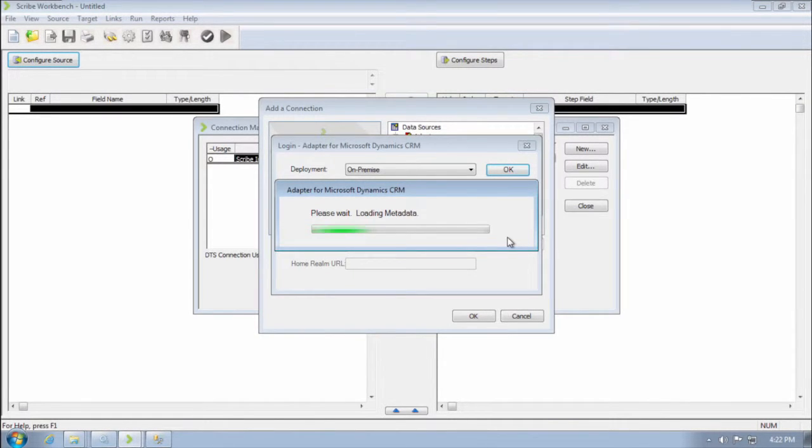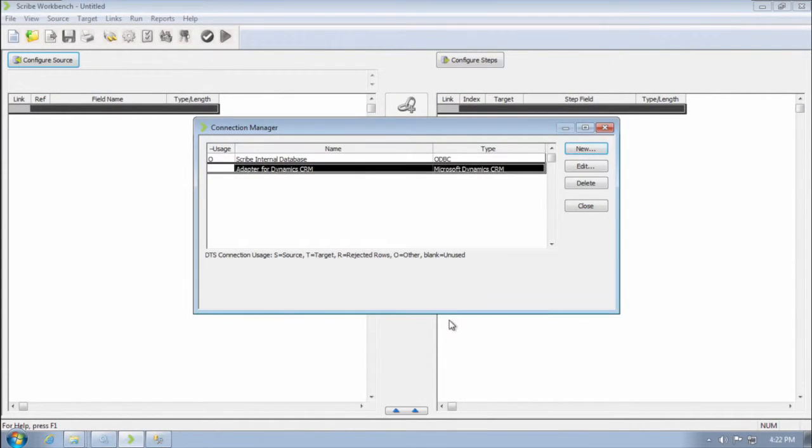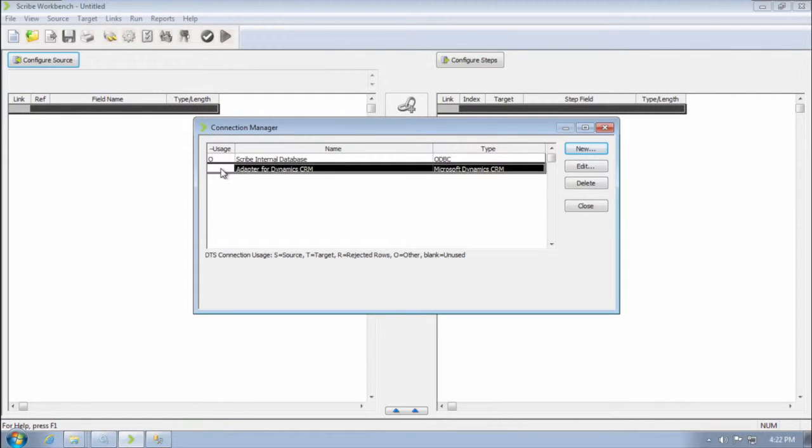It's going to take a second to load up. And we're all connected. And once I've added that, I have it as a connection in my connection manager as ever, but it has no usage next to it. So it's not really a part of the DTS yet. It's just been added to the database. All the connection parameters are now stored in the database. So it's now in the database, but I'm not actually using it in the DTS yet.